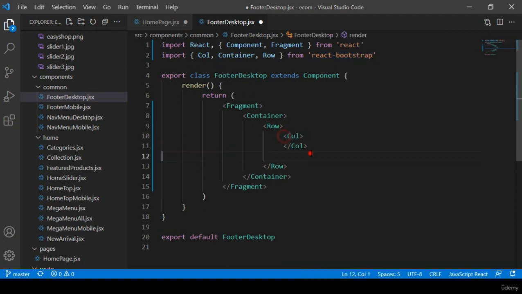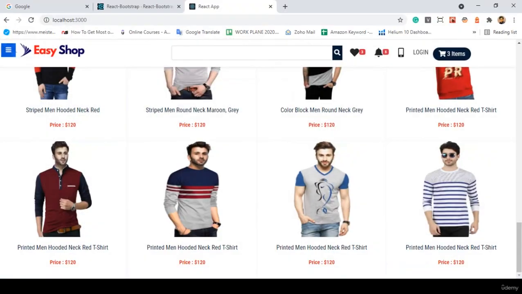Perfect. Here I want to add three parts, so the three parts will be 1, 2 and 3.